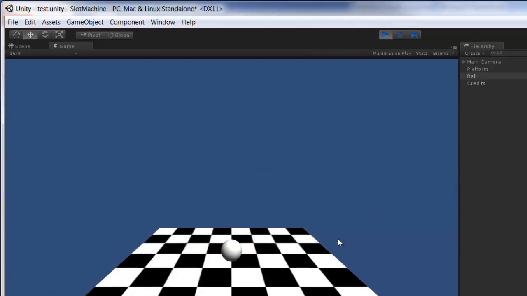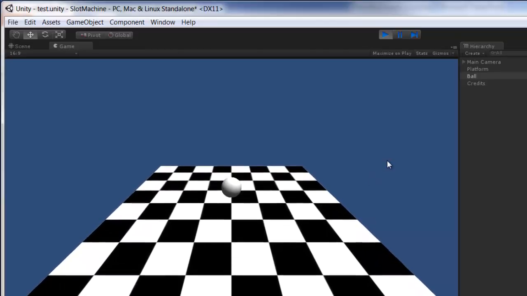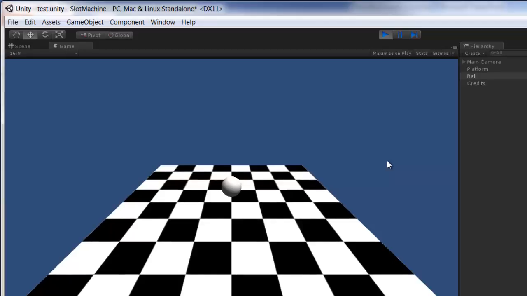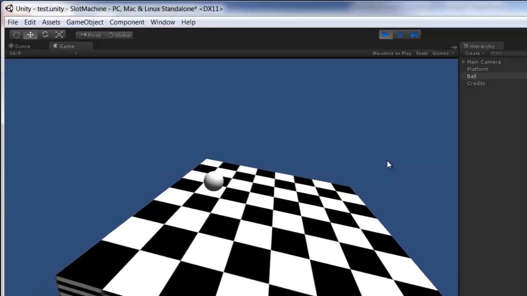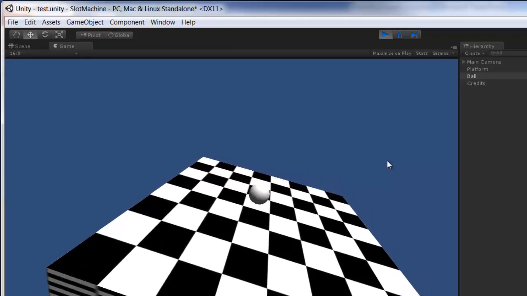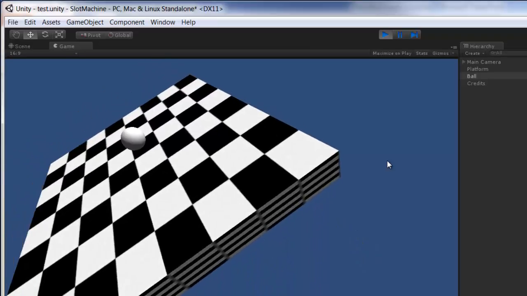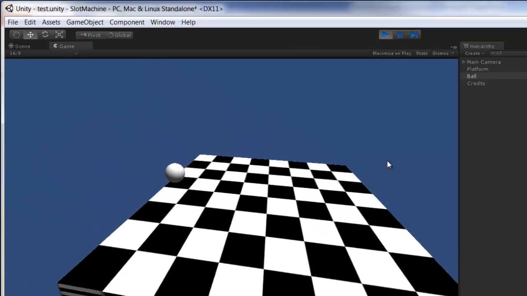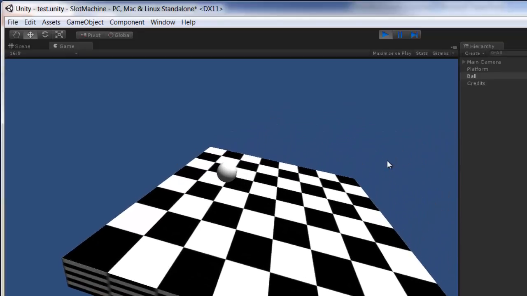So the camera pans in and then starts to look at the ball. Now if I use the arrow keys, I can get the ball to move a little bit, and we notice that the camera is following the ball as it moves. And if the ball falls off, the camera will follow it down, and then the position of the ball will reset to the start.